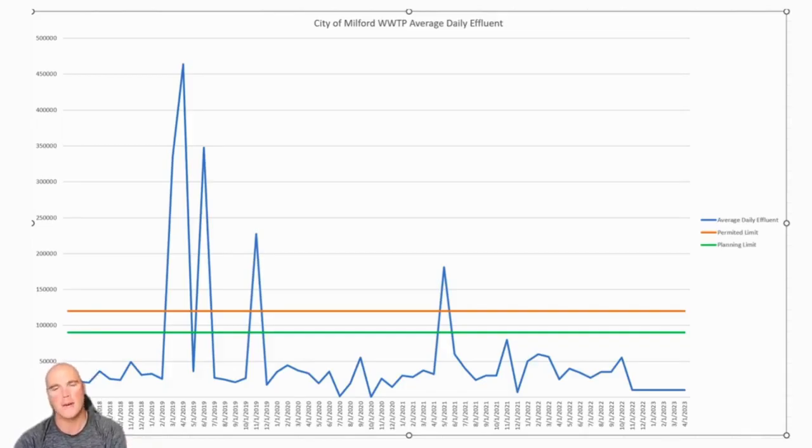So you'll notice I made these green and orange lines. The orange line represents the 100% permitted limit. You can go look up their permit and see what that number is. And then the green line represents the 75% mark. And that's where, in Texas, you've got to start planning.